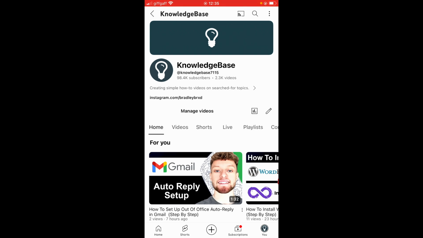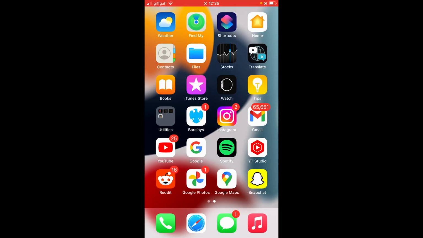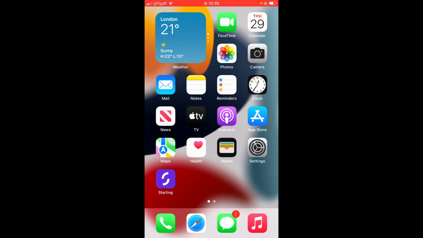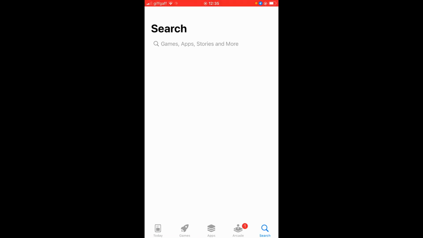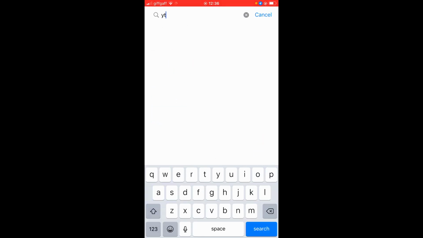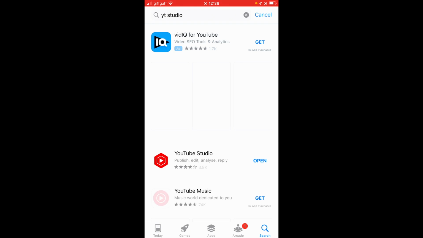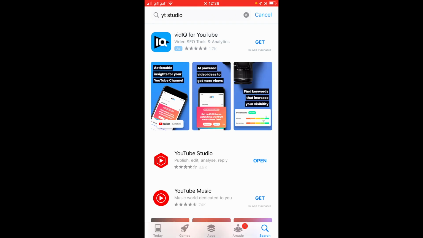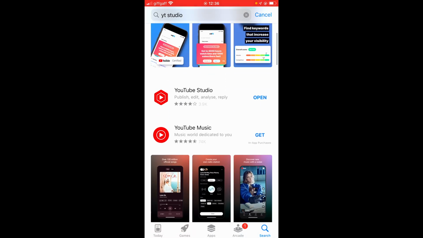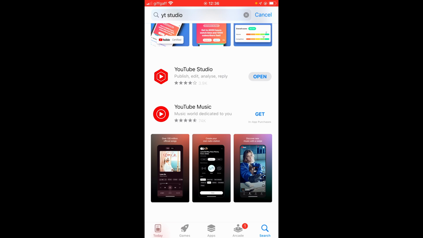So the easiest way to do this is to do it inside of the YouTube Studio app. So you will have the YouTube app by default. You may not have the YouTube Studio app though. If you don't, just head over to your app store and just go ahead and do a search for YT Studio. Now, YouTube Studio allows you to manage your channel as well as see analytics and also add links. So download YouTube Studio here and then click open.